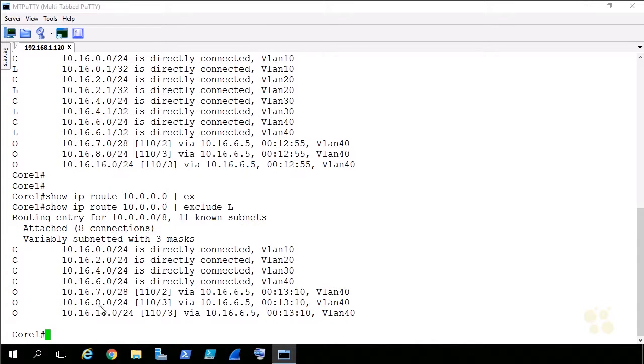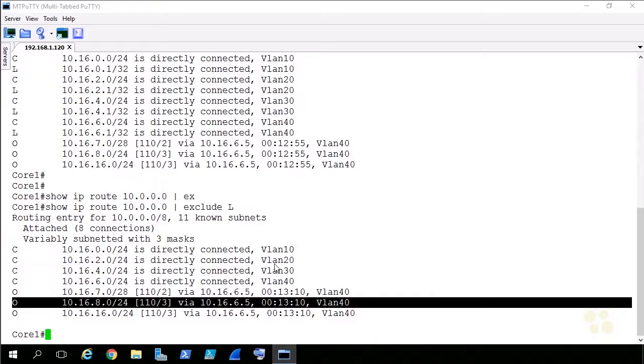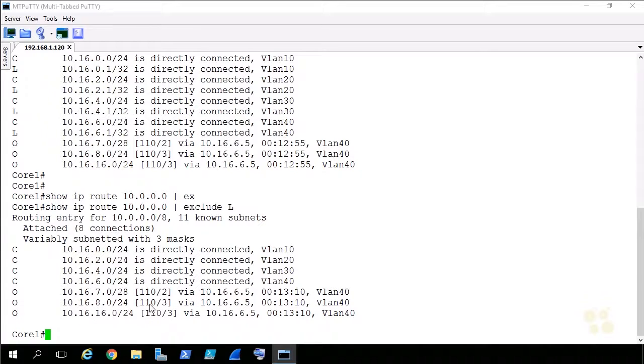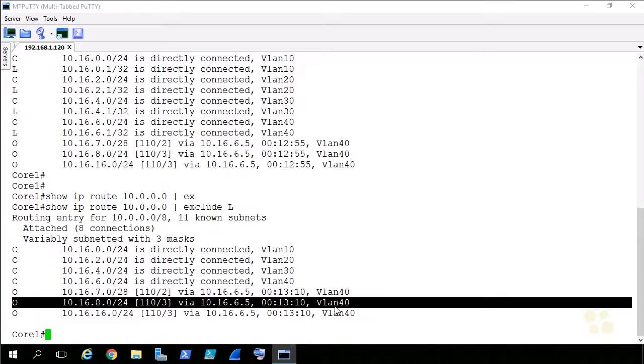So if we look at the routing table for the 10.16.8 network, it's right here. So this was an OSPF learned route, hence the routing code over here. The network is a 24-bit network of 10.16.8. There's an administrative distance of 110 because that's the default for OSPF. The cost of that route is 3. And the next hop is 10.16.6.5. And the exit interface that this router, Core 1, is going to use to forward to that next hop is VLAN 40. So let's pause here with this route in mind, and let's add that information to our table.